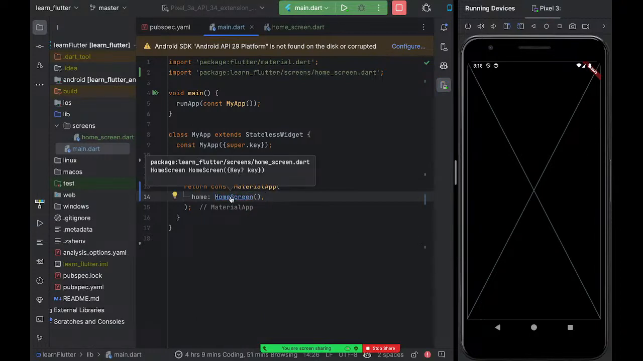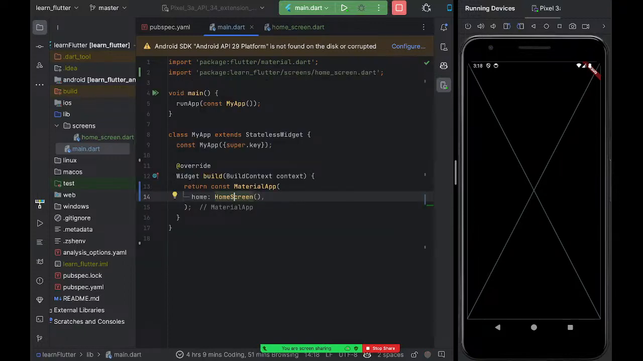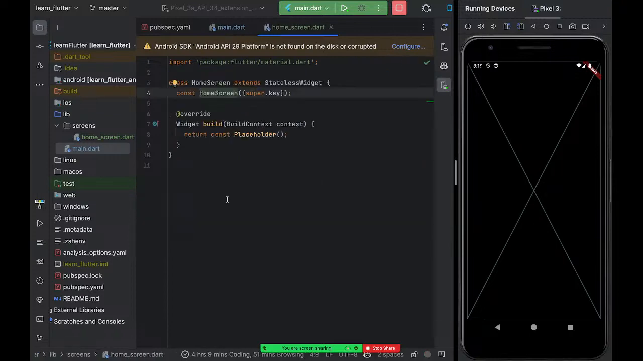So I'm going to press Ctrl and come to this main page. Just press Ctrl and click on it to go there. So we now have our application in control. We know where everything is and we know the meaning of everything. This is the main application. It runs this app, which has the material app, and this material app is returning this home screen as its main home.